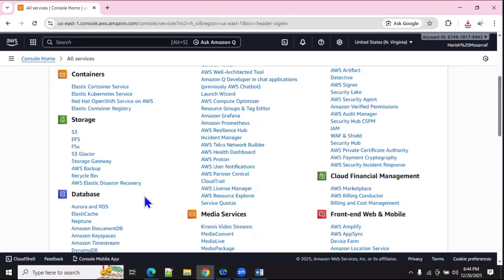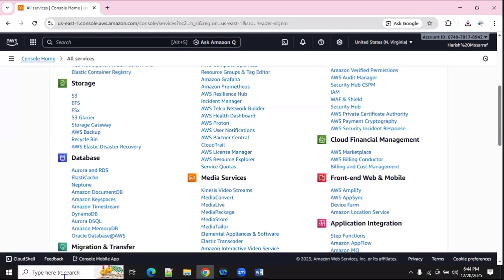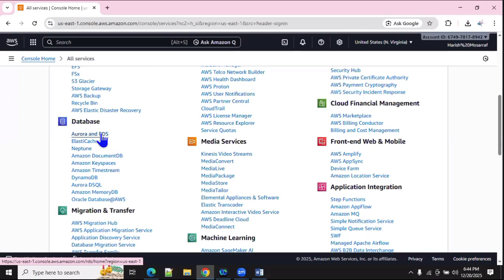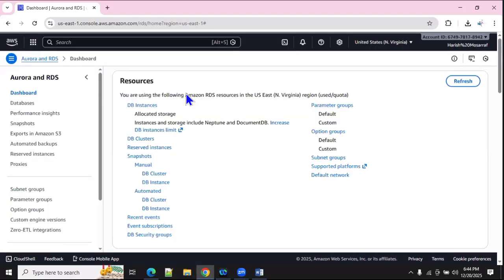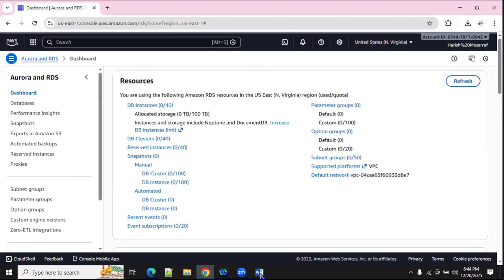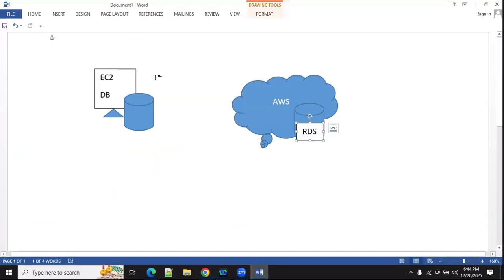Go a little bit down. We have databases, see. Here we have Aurora and RDS. Click Aurora and RDS. Okay, we'll discuss Aurora and RDS later. First, we'll do this one. We will launch an EC2 instance, and then we are going to install the databases manually. Then we'll create one database and add some data into the database.